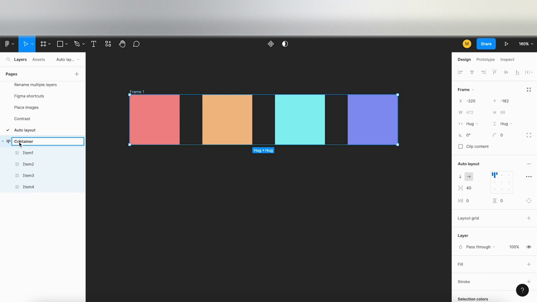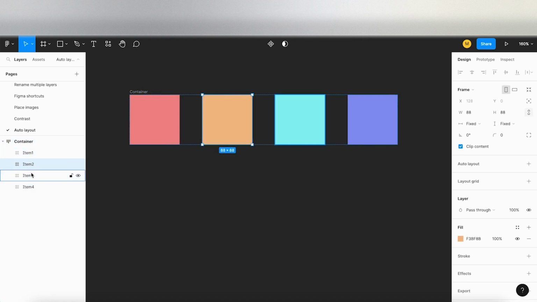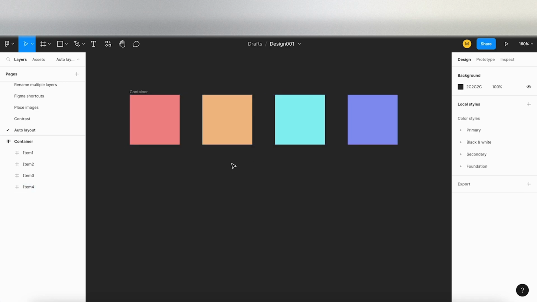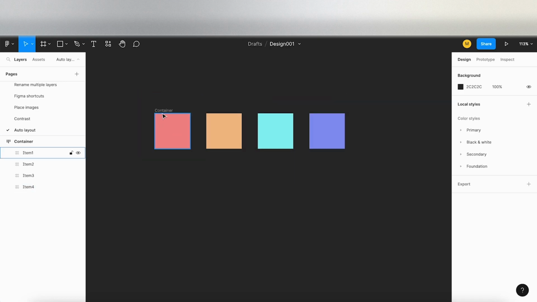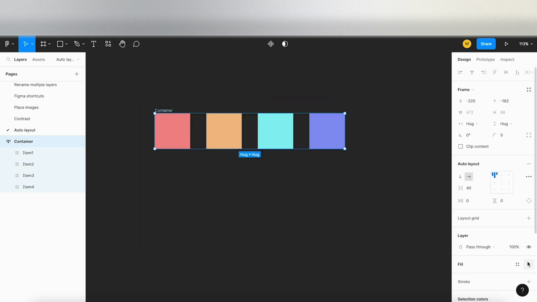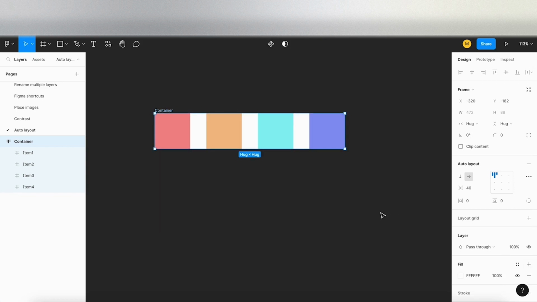So I've got my container here, which has got my auto layout, as you can see in the right hand side, and all the items within it, they don't have auto layout, but they've got their individual colors as shown here. I'm going to click on the container, and to make things a little bit easier, I'm going to apply a background color of white so we can see what we're doing. On the auto layout section here, we've got the following options.